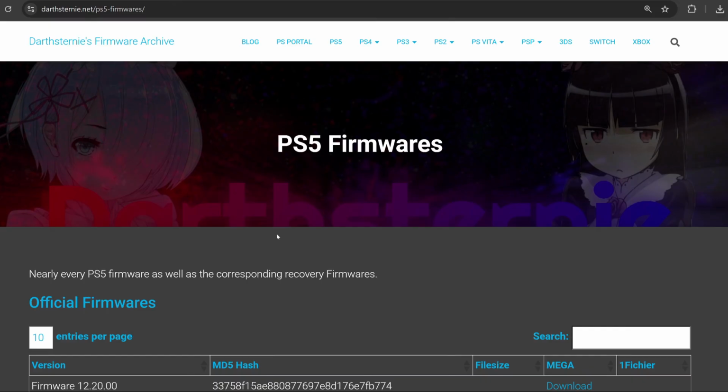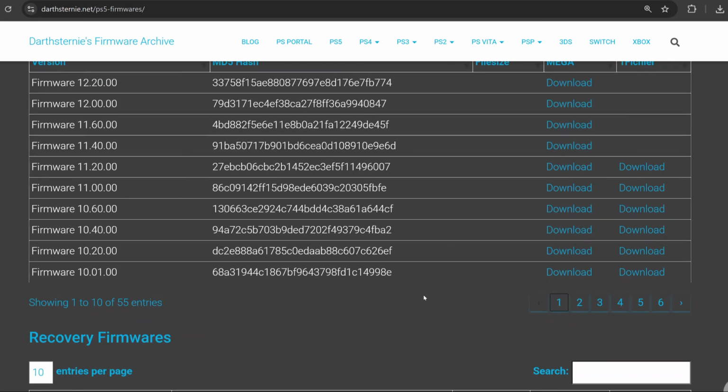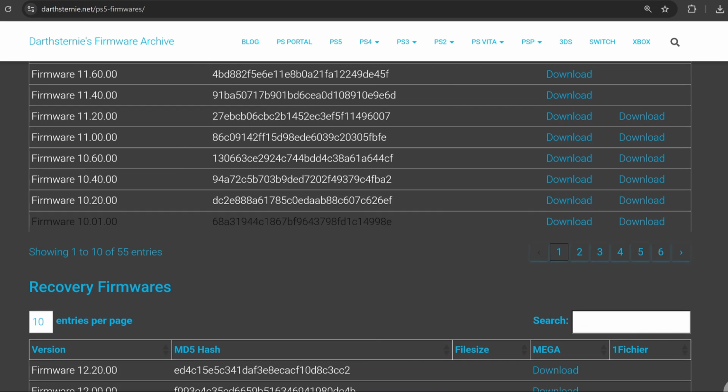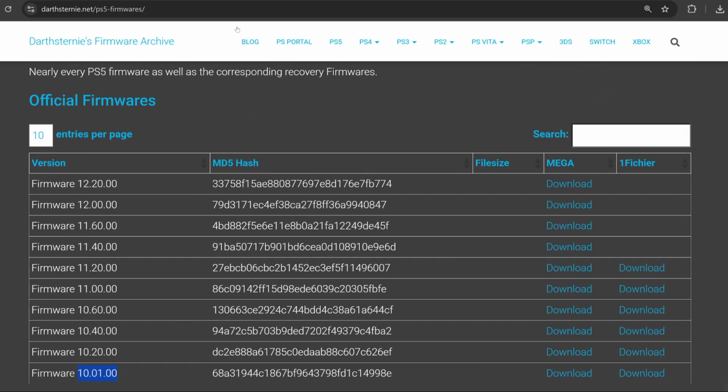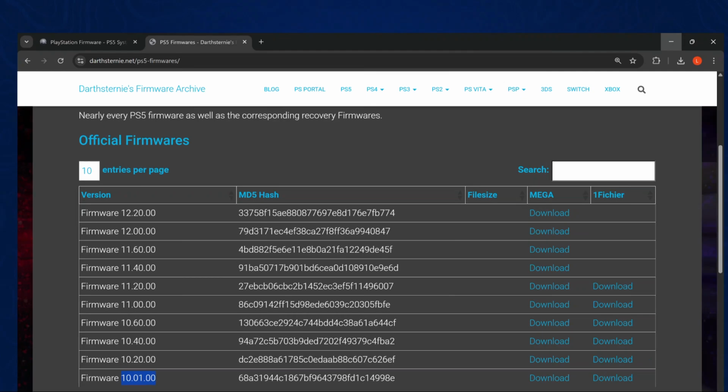There is also this website here, which I will also leave in the video description. We have 10.01 right here. We can download it from here. And then there is also darksoftware.xyz, which does not have firmwares listed up to 10.01 yet. But once it does, I will leave that one in the description as well. There are a few different websites you can go to download the file.